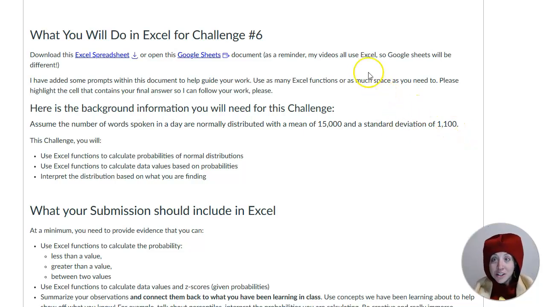Everyone, for challenge number 6, I wanted to film a video to give an overview of what you will be doing. For this one, you will download this Excel spreadsheet or this Google Sheets. I made it in Google Sheets as well, so you could use either. I will say the Excel spreadsheet, as I've mentioned, is what I'm using in my videos.